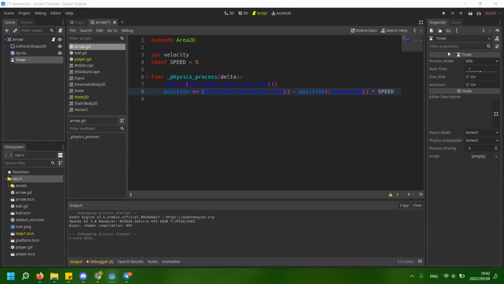Okay, so you look at the timer, right? You can actually see the time here. The wait time defines how long this timer is going to be. There are also multiple things such as auto start, whereby when this arrow is there, it will immediately start. I think this is very important for this arrow. Why? Because once you start it immediately, the moment it is summoned, 5 seconds later it's going to die.